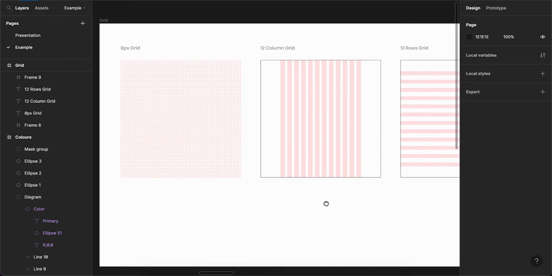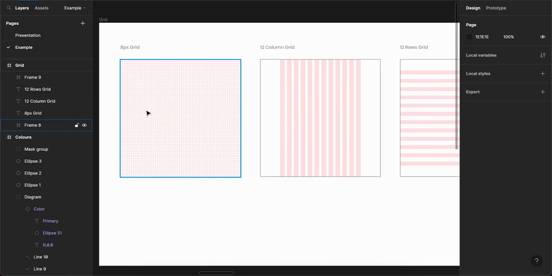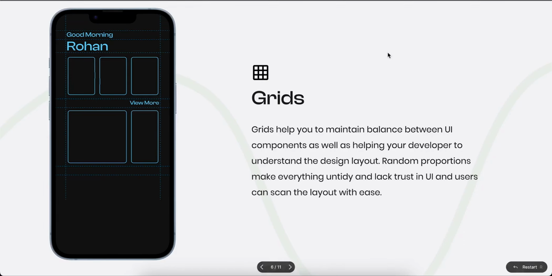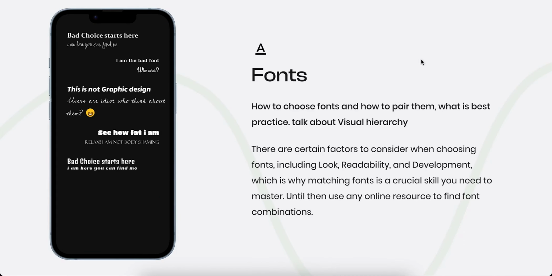Okay, so in the UI design, make sure you have some kind of grid in place before even going with the visual design. Okay, so that's basically the grid for you. Now I will go with the fonts.